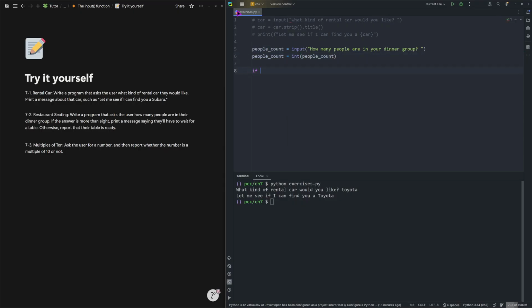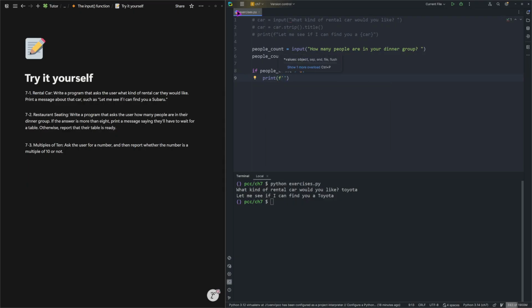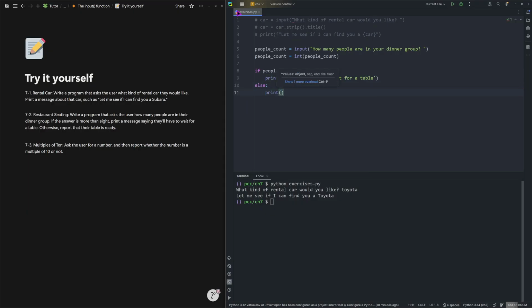And if the people count is greater than or equal to what? It's more than 8. So it's greater than 8. Print, you will have to wait for a table. Otherwise, we can just say, your table is ready.